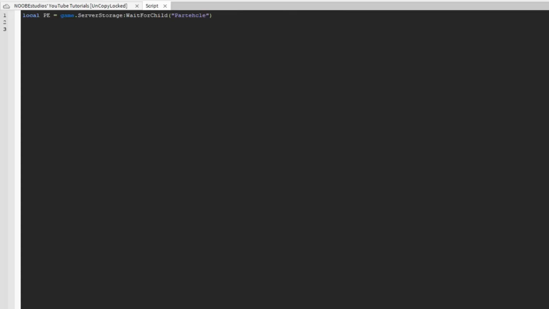So now we have the particle defined and we can use that. Instead of writing this every single time, you could just write PE. It's so much easier. So now let's continue. To check whenever a player joins your game, you need to use a function or an event, which is this right here. Pretty much every time a player is added, it fires this event. And the argument here is actually the player.